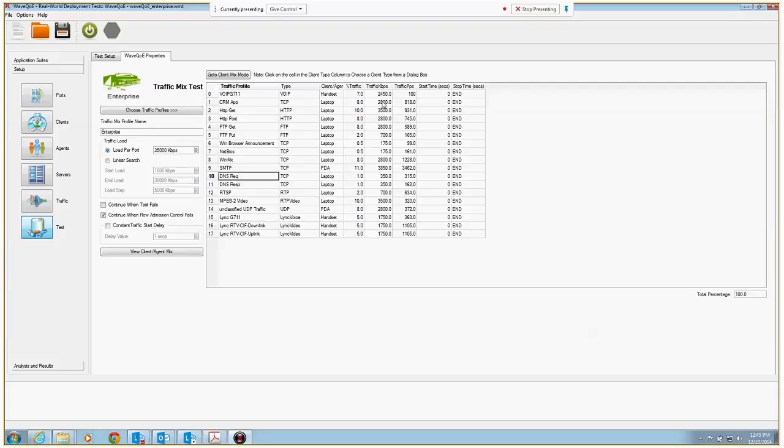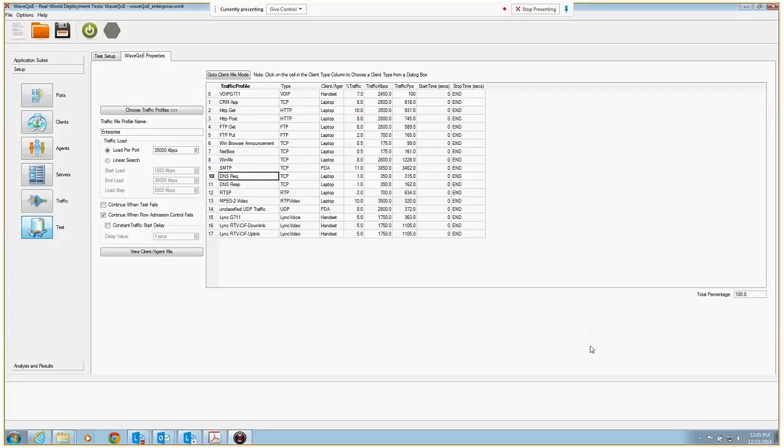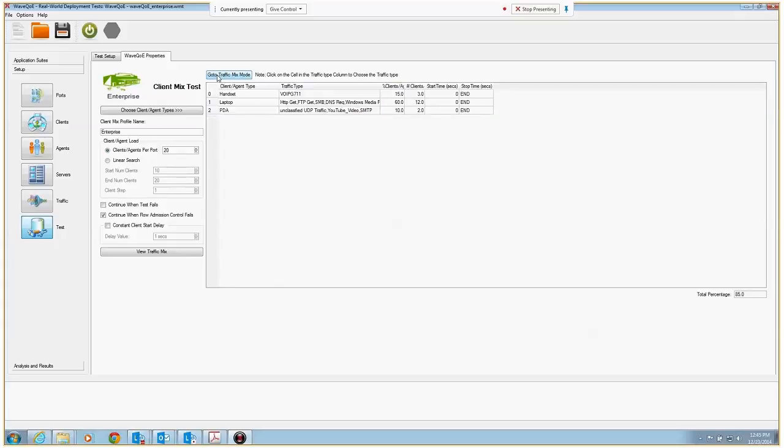Now I can change these percentage numbers. I just can never exceed 100%. So if I wanted to dial down MPEG-2 video percentage and dial up something else, I can do that. So this is a traffic balance approach. And you note here that if I was to increase this to 35 megabits of total traffic, these numbers changed. And if I go look at the mix, now I have a higher number of handsets, et cetera. So I have to create more clients in order to make that happen. That's the traffic mix view.